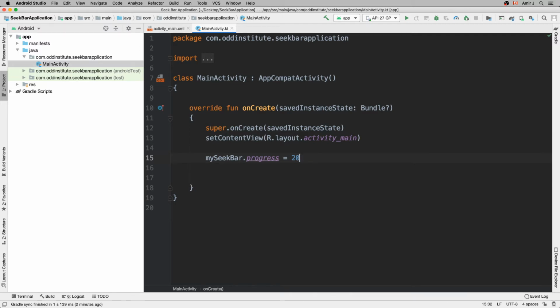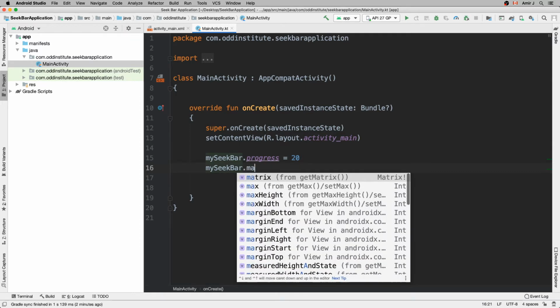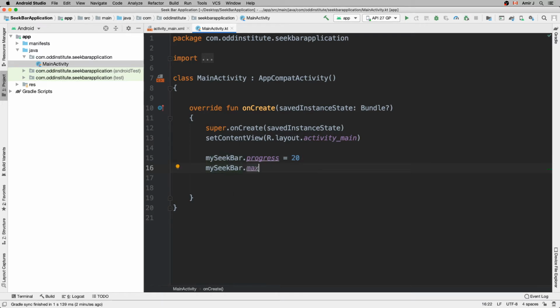For instance, if you want to have a seek bar that goes between 10 to 20, you have to make a seek bar that goes between 0 to 10 and then add 10 to every value that you get. But in this case, I don't really care about that. I want to keep it at 0, but I want to make the seek bar dot maximum to be, let's say, 100. So my seek bar goes between 0 to 100, and the current progress of it is 20.